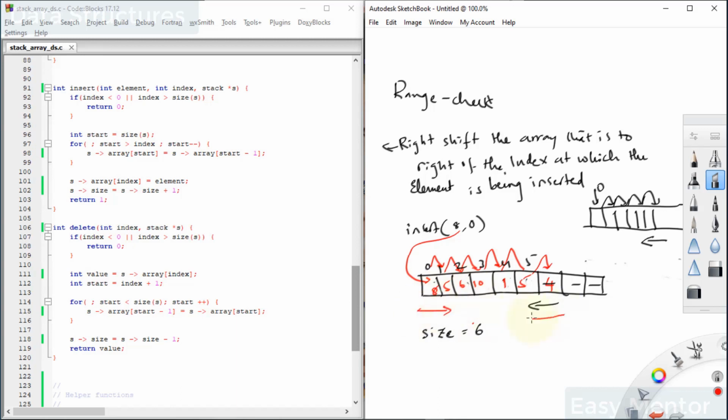So for push the right shifting happens from the end. For pop the left shifting happens from the left. Right shifting happens from the right, and left shifting happens from the left for pop. So let's quickly understand how this pop operation works.